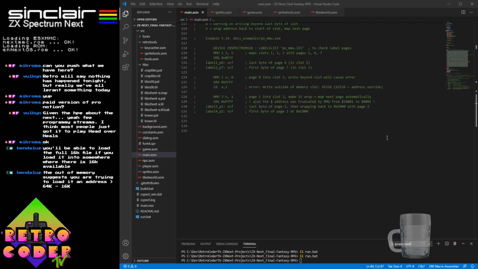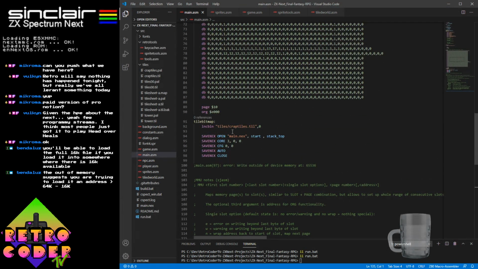Load it somewhere with a 16K available. The out of memory suggests you're trying to load it outside the 16K. Okay. This is where I load it. Well, I've got an expert here. I may as well ask you.